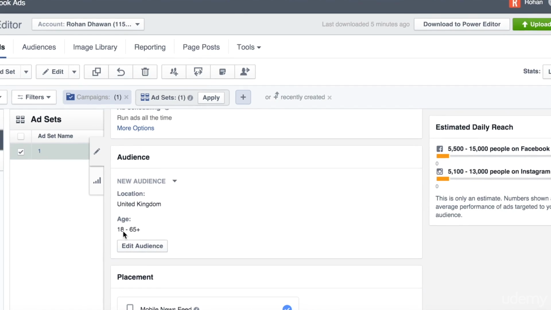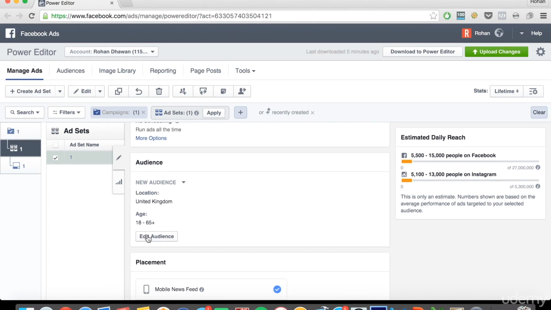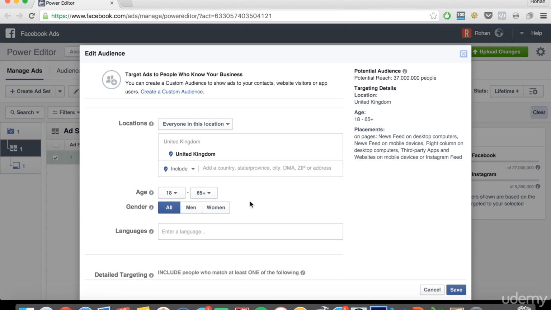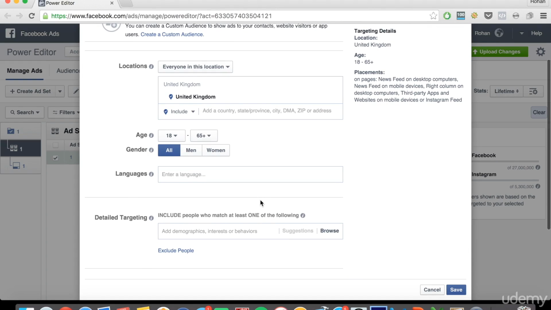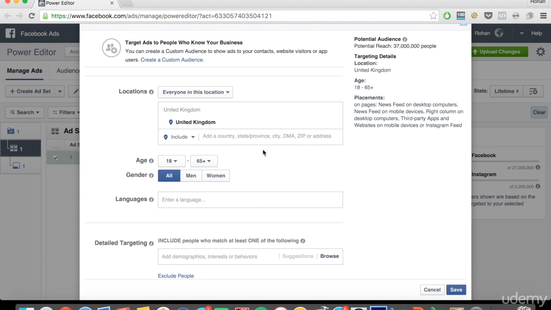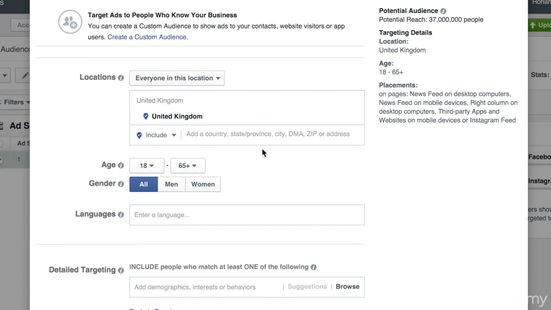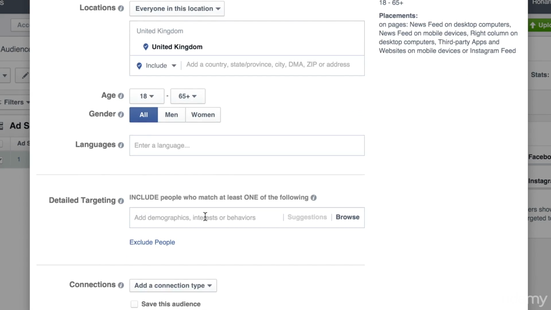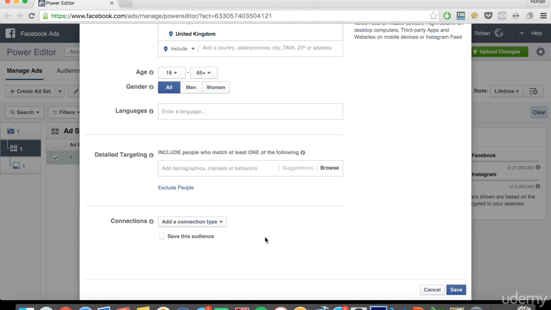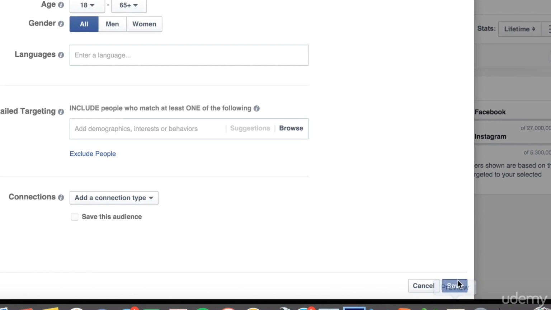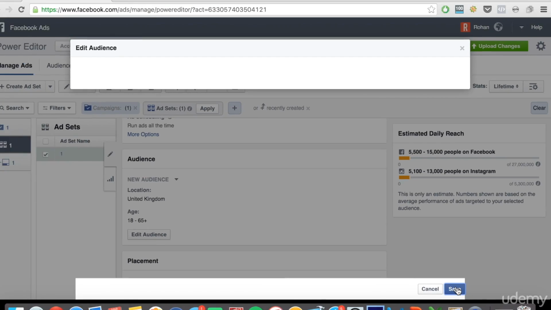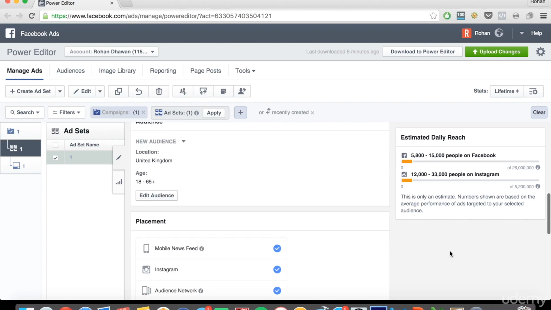Now comes the part where you select your audience, and in order to edit your audience, just simply click on this edit audience button and multiple options will appear in front of you. Now, basically, I taught you earlier on how you can do proper research for your audience using the Audience Insights tool of Facebook. So basically, do the research from there and add all the information over here, and you'll be good to go. Once you're satisfied, just click on the save option, and your audience will basically be saved in Power Editor.